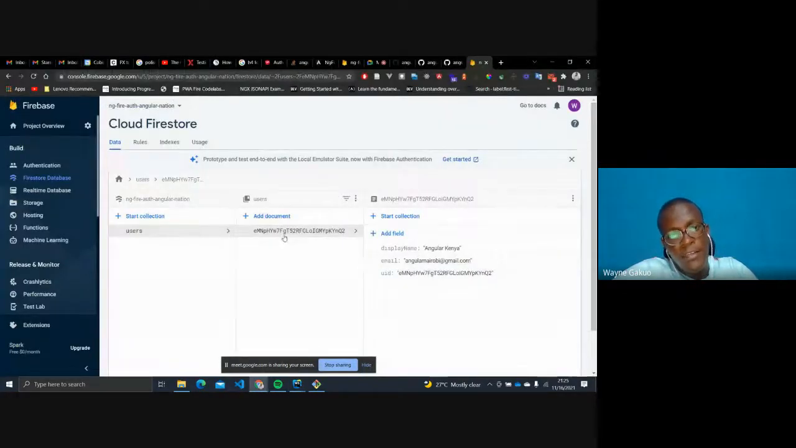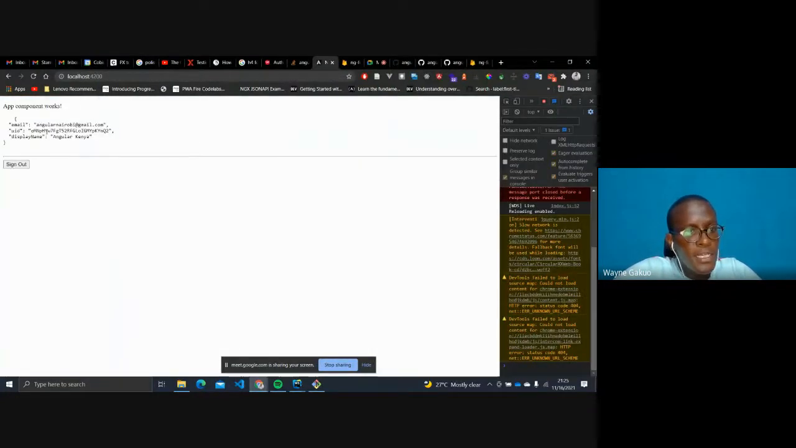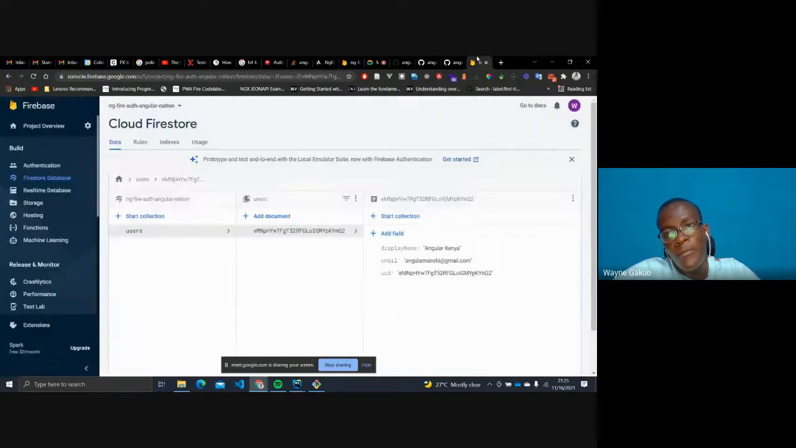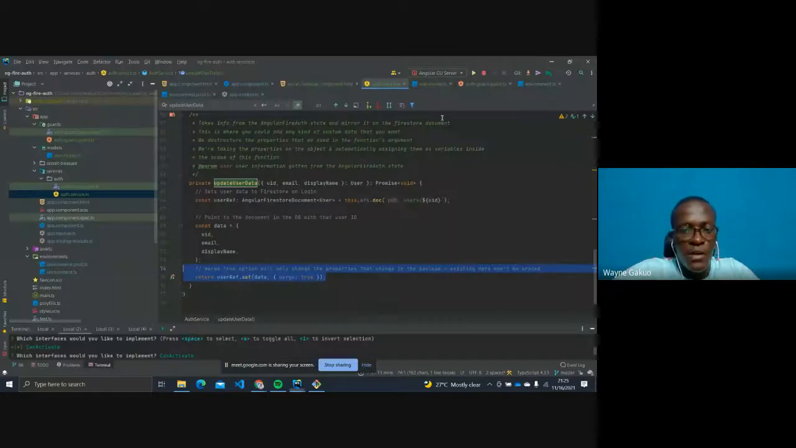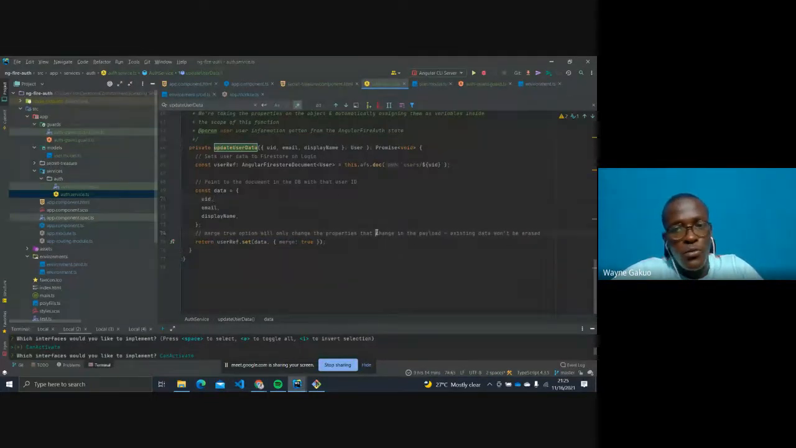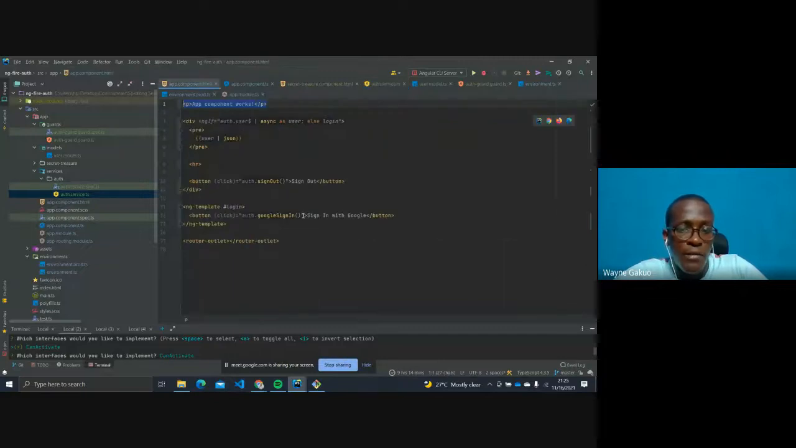As you can see, the user ID that has been generated for me, which is this, is now the unique identifier for the document of the user Angular Kenya. So whenever I want to show information of Angular Kenya, I will always check the current user ID, that the person has been logged in, and also check inside Firebase. If the person exists, then show them only things that belong to them. If not, then this particular person is not authorized to access this particular view.